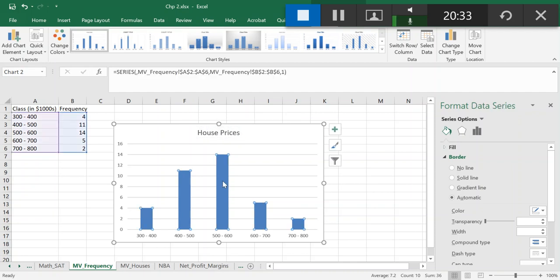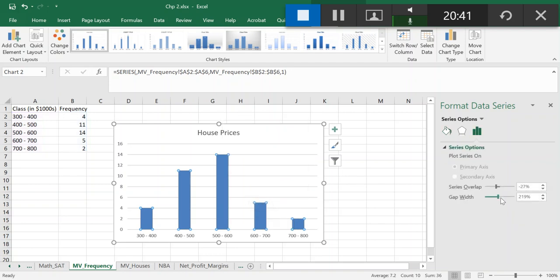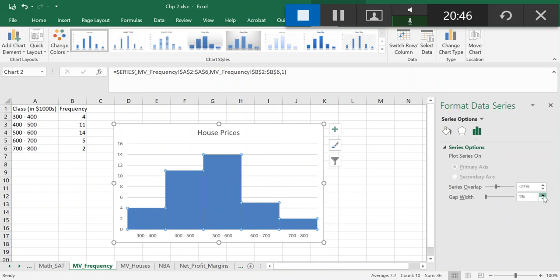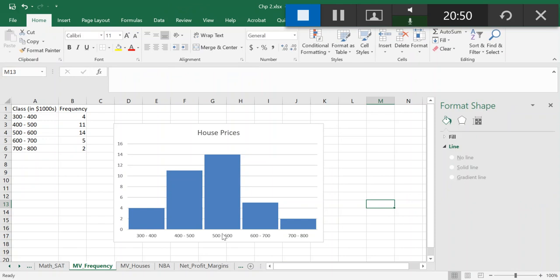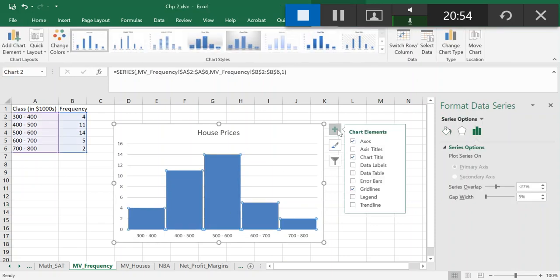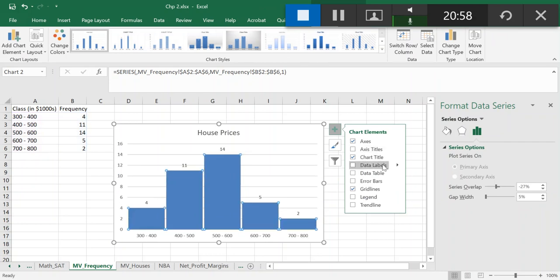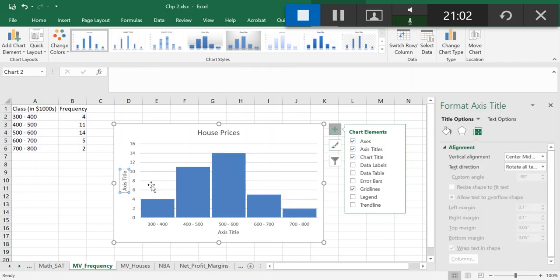I'm going to go in and change the width again. I can right click, so I just right clicked on the bar and I'm going to go to Format Data Series, and now again I can change that width. I like to make it just a little bit, maybe 5% there. I can add in my data labels. We click this plus button up here. I can put in axis titles. I could put in data labels if I wanted to. I'm going to put in some axis titles.